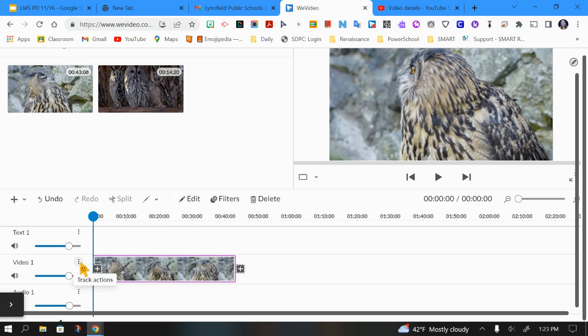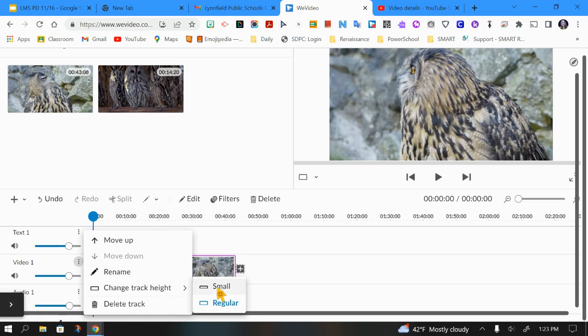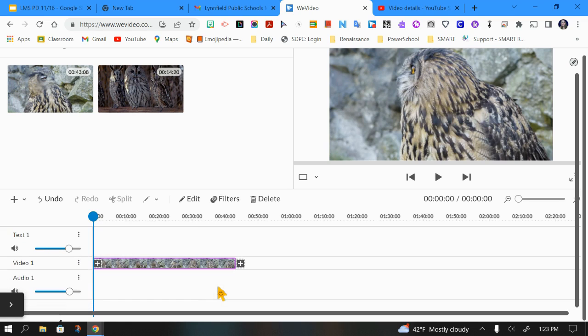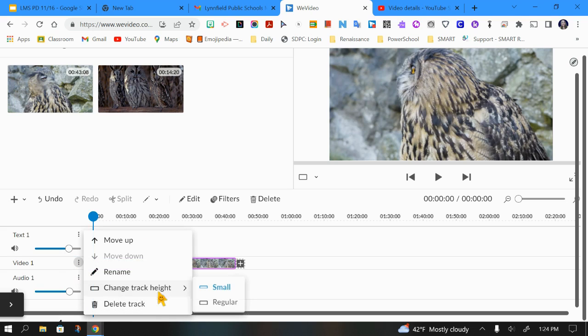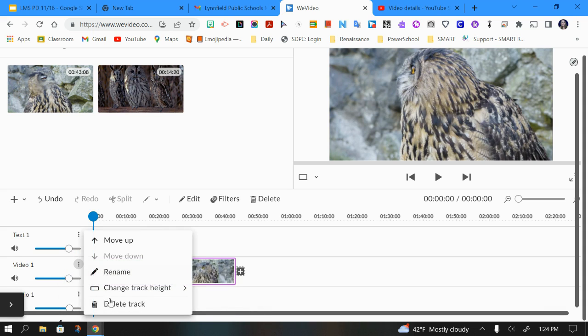So I'm going to do that on the video so you can see what this looks like. Right now, the default is regular, but if I click small, it just kind of shrinks everything. This is helpful when you're working with a lot of tracks, if you're making an advanced video, and you want to shrink down the track so you can see how many you have. So I'm going to go back here, and I'm going to change the track height to regular. This is also where you can delete the track. So if you add a track by mistake, or you don't need a track anymore, it will delete the whole track, not the clip, the entire track.